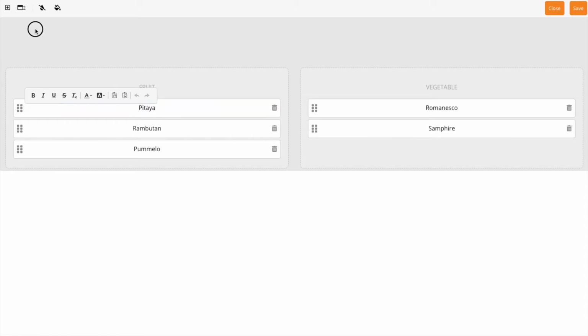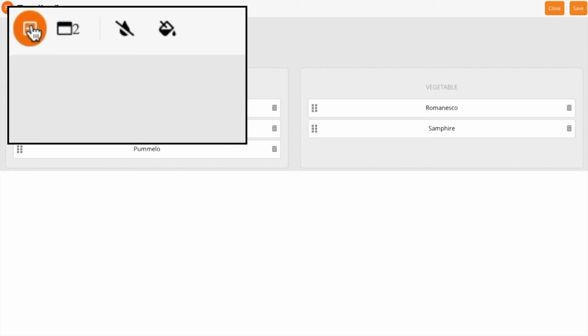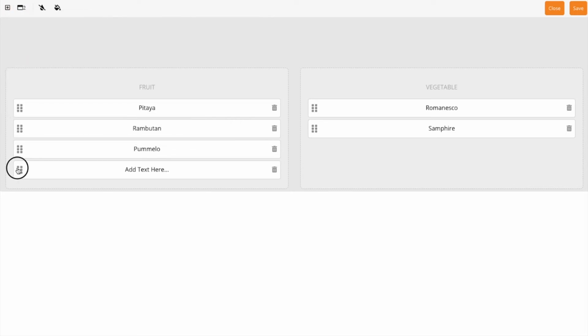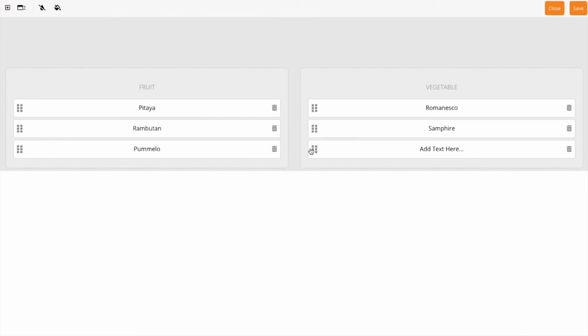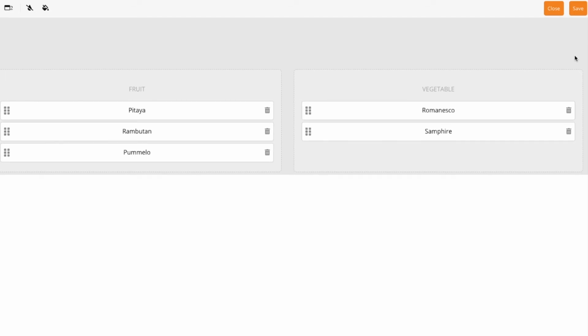To add additional draggable answers, click Add New Object in the toolbar, then drag and drop it under the correct header. Once the interaction has been saved, all draggable answers will be randomized. To remove a draggable object, click the trash icon next to the one you wish to delete. Once you have made all your changes, click Save.